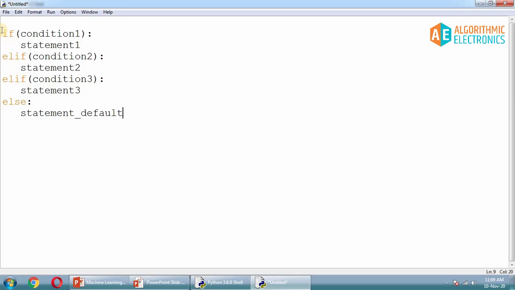That's why it will check the first condition first, and after that, if this condition is not true, then only it will check the second condition. If this condition is true, then it will not check conditions 2 and 3. Okay, so this is how these things work.